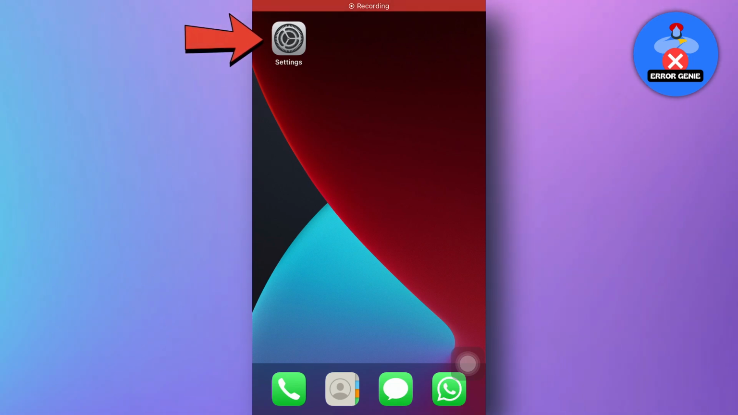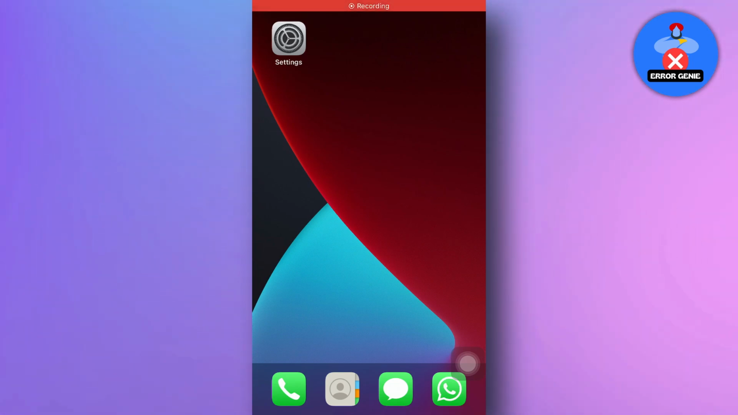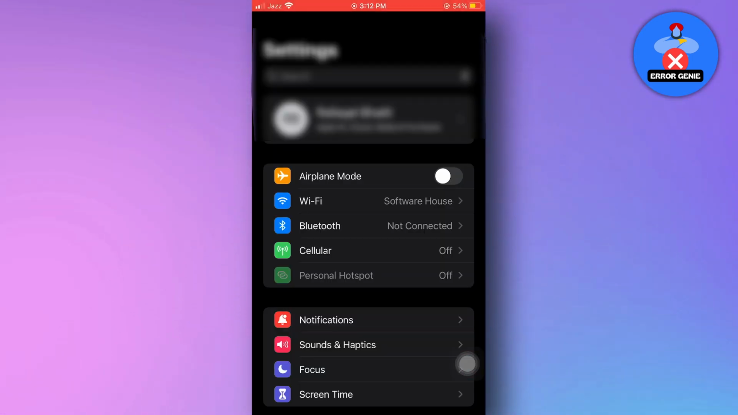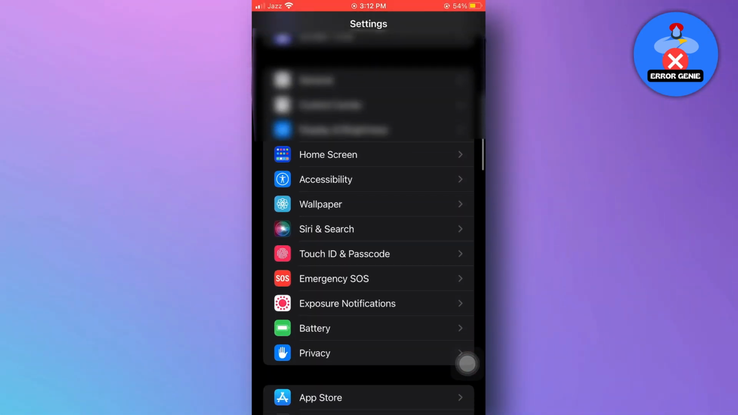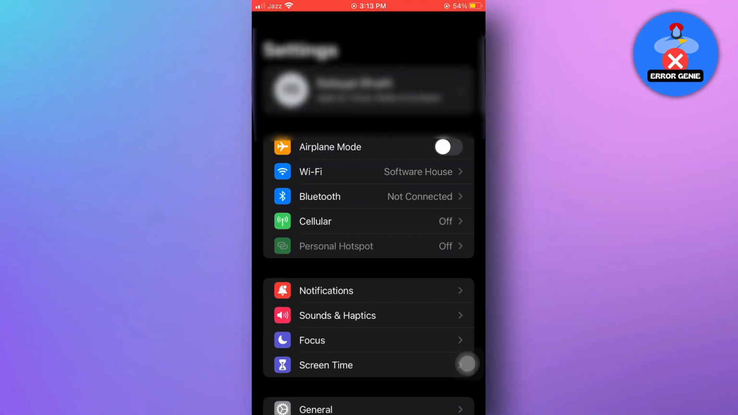Open the Settings app on your iPhone. It's the familiar gray gear icon you'll likely find on your home screen. This app gives you access to a wide range of controls and settings for your iPhone, allowing you to personalize your device and how it functions.